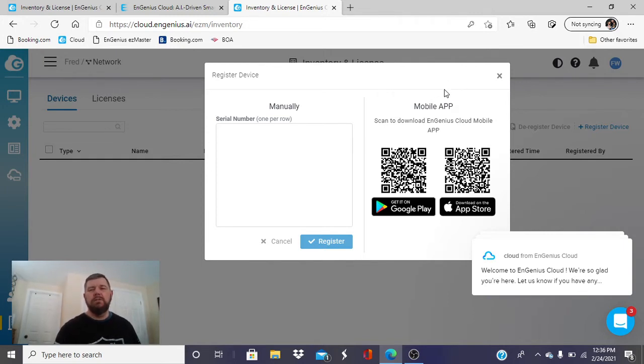You can also do this process with their mobile app, the EnGenius Cloud mobile app. If you scan the QR code here, one's for Apple, one is for Android, go to the App Store. You can download the EnGenius Cloud mobile app. When you do that and log into your account, it will let you also scan the QR code using this app that is located on the back of the access point, and it will connect it to your EnGenius account as well.